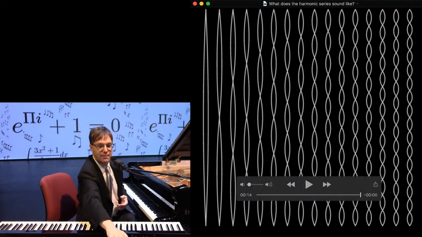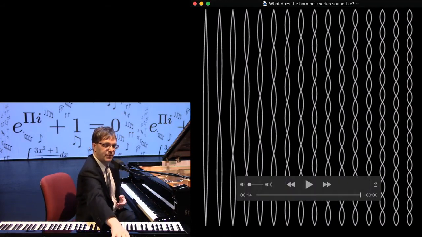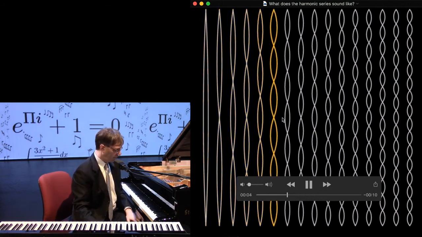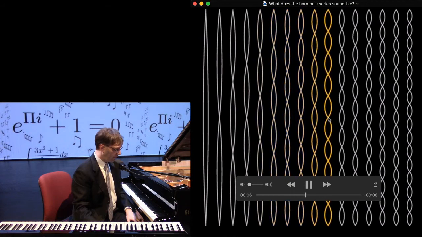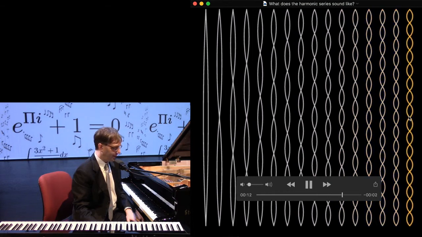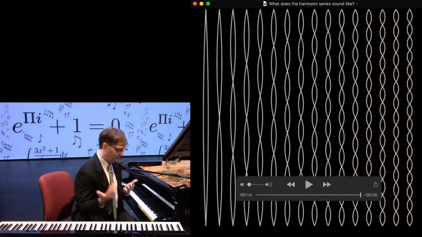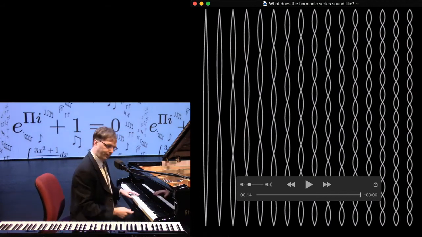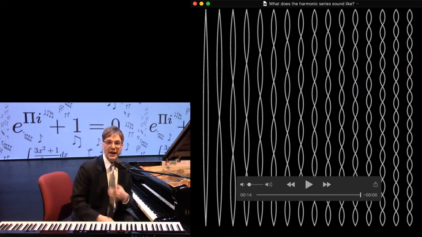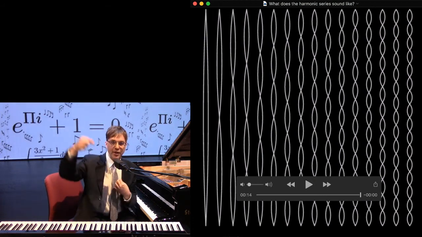Let me play it again. Imagine hearing all of these pitches at the same time. So this is what the universe gives us in terms of sound. This is a G, the fundamental. And any pitch you start on will give you that exact same mathematical sequence.